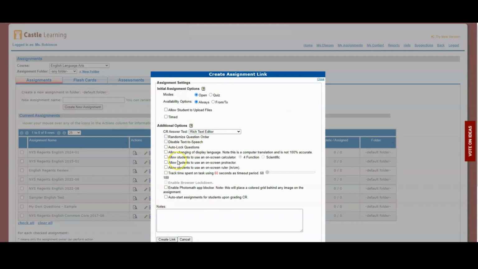A couple of options that I'd like to highlight here are the modes and availability options. So by default, it's set to open, but you do have another option that says quiz. If it's on open, it will give the students a second try on a question that they initially get wrong, and it will give them a hint as to what the answer might be and some guidance. Whereas a quiz is just they get one try on it and then it moves on to the next question.